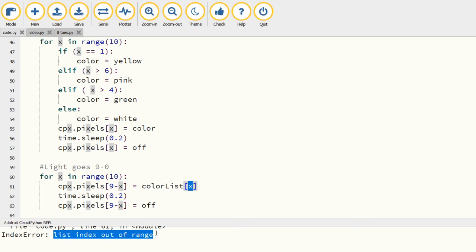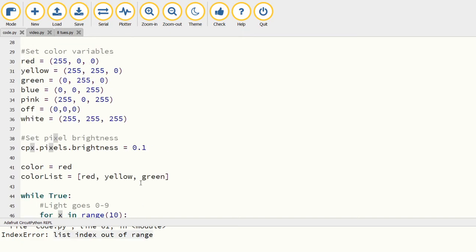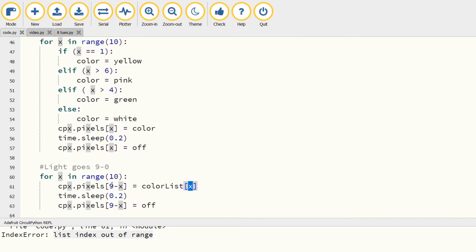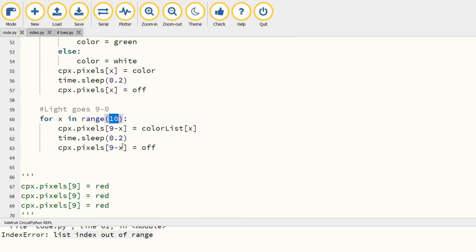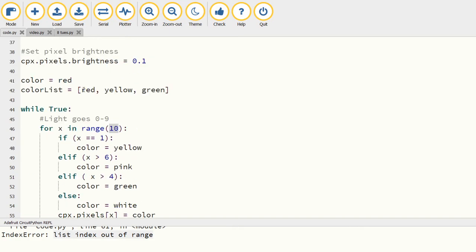And what that means is basically how many elements does our list have? 0, 1, 2, or 3 elements. But how high is x going? It's going up to 10, right? Because we told it to go to 10. So once we get to x is 3, then it goes, okay, let's go to color list and let's find the third item. And it's like, there's nothing here. And so it freaks out and it gives us this error. It is out of range. There isn't a third list element.